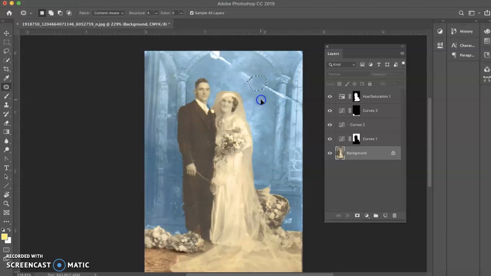You can drag it up or down. You might want to do smaller areas at first. And of course, every photo is different. And when you're done, deselect, which is Command or Control D.